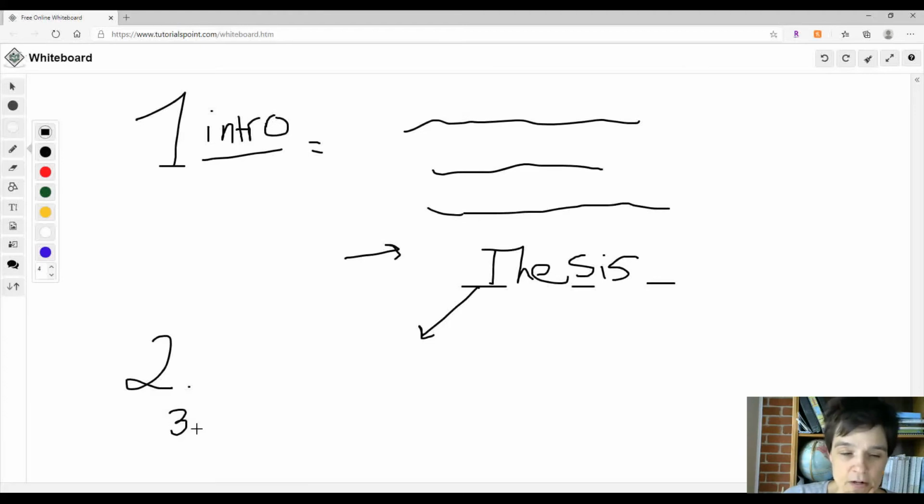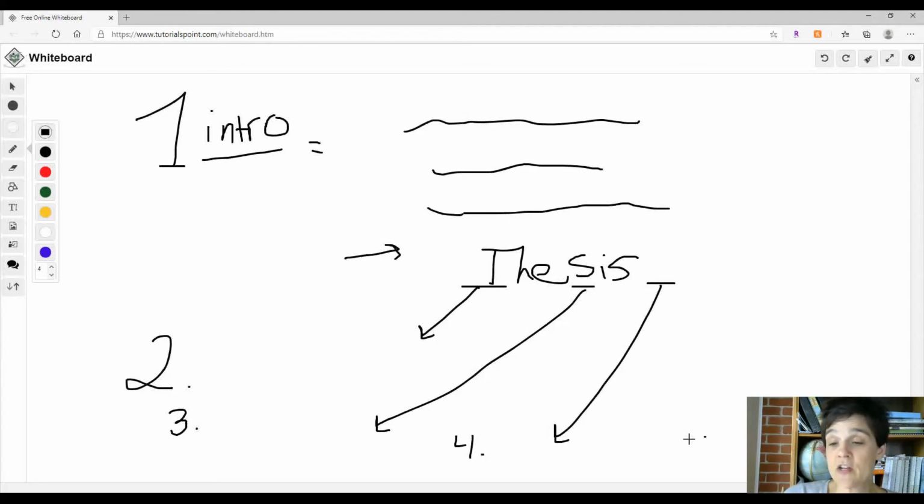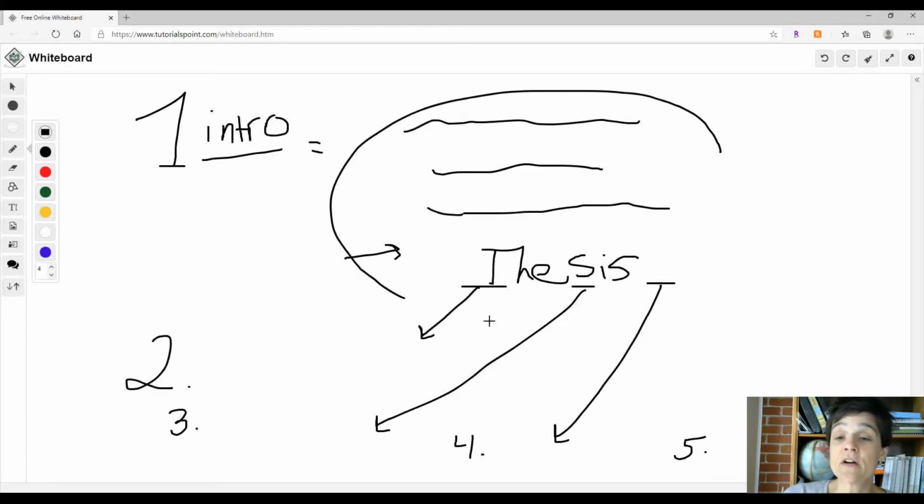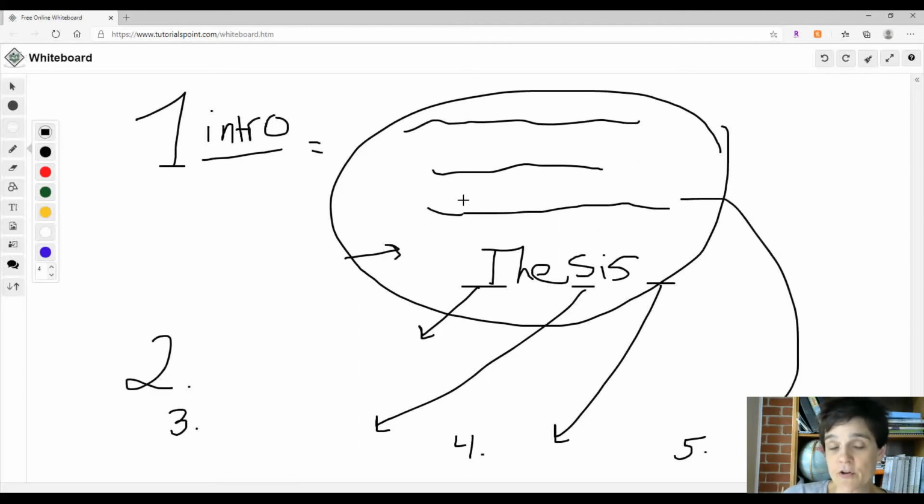Then you're going to have a third paragraph, which is going to talk about the second thing in your thesis. Then your fourth paragraph is going to be the third thing in your thesis. And then your last paragraph, your conclusion, is this paragraph reworded. That's all it is. This paragraph, your intro, reworded down here.